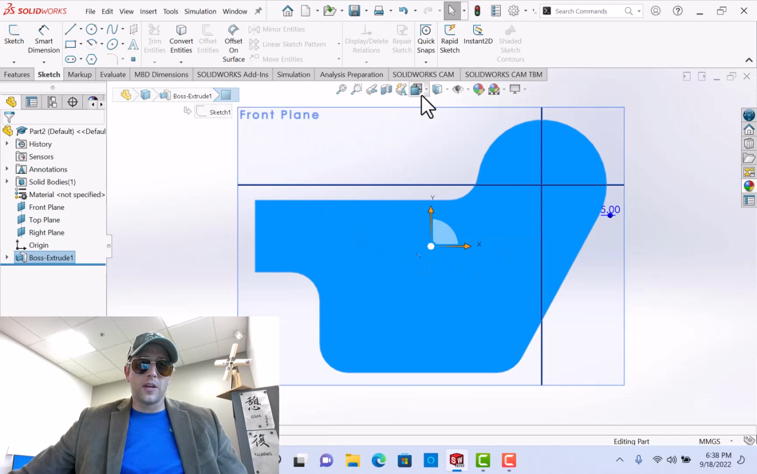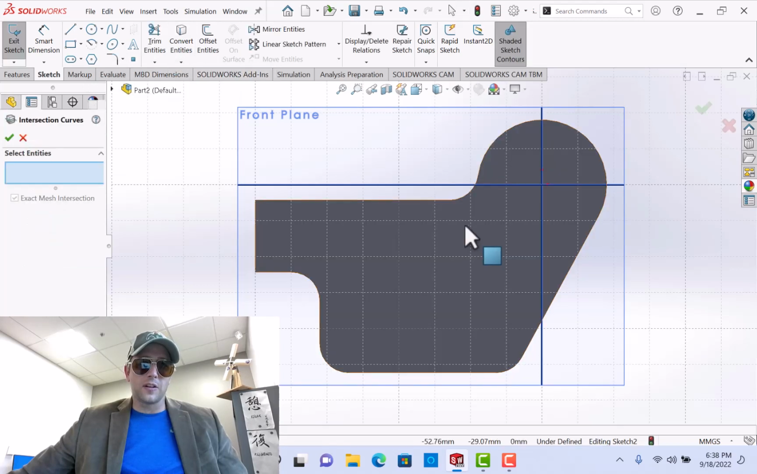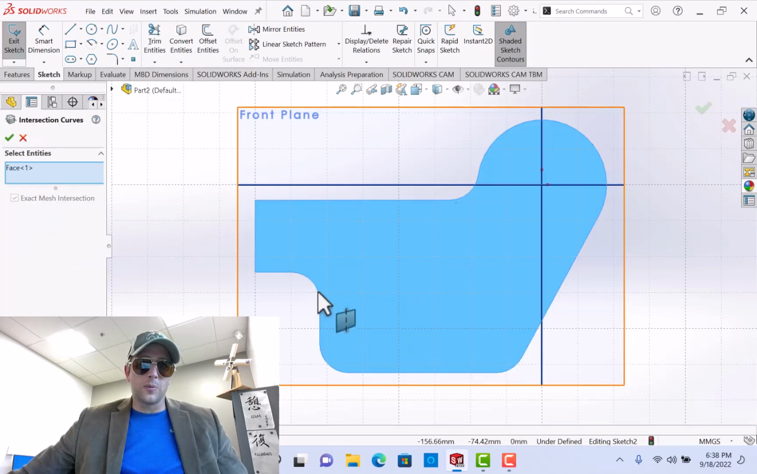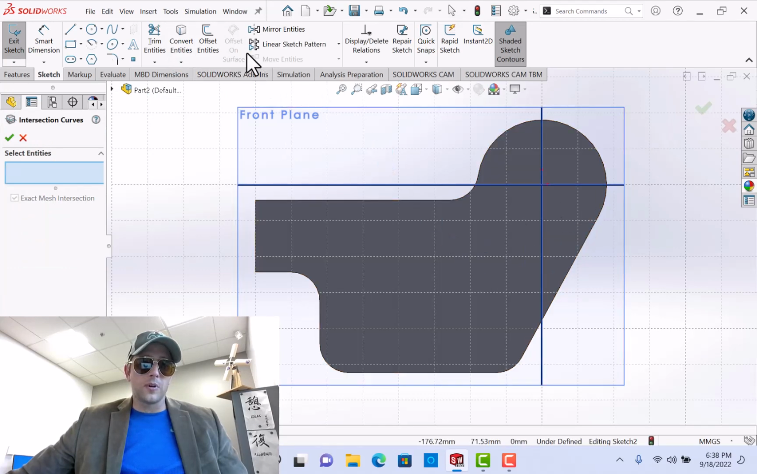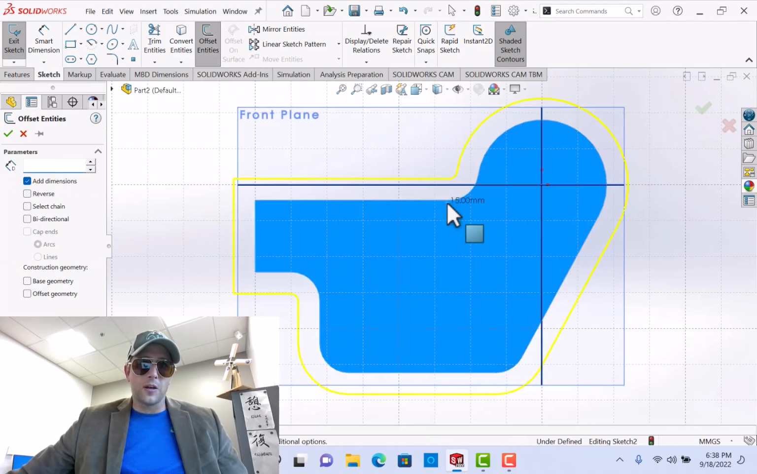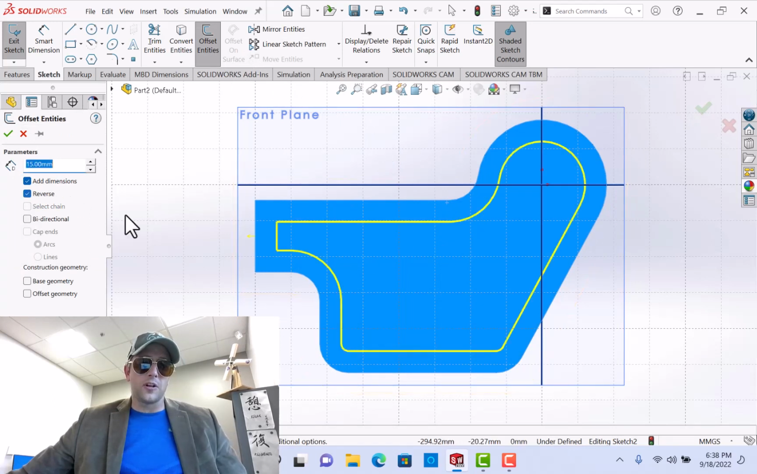Okay, and then we have to sketch concentric entities, intersect curve. This way we're actually selecting the face. We're gonna hit that, okay. Then we're gonna do offset of these guys, then we're gonna hit reverse, okay. So this is the other way of doing it.